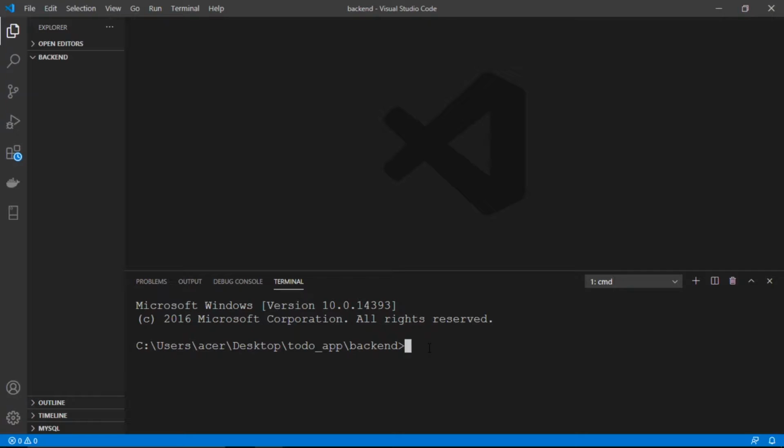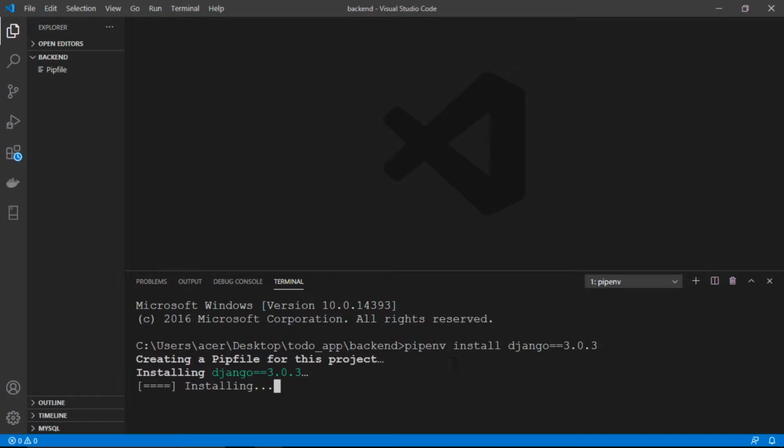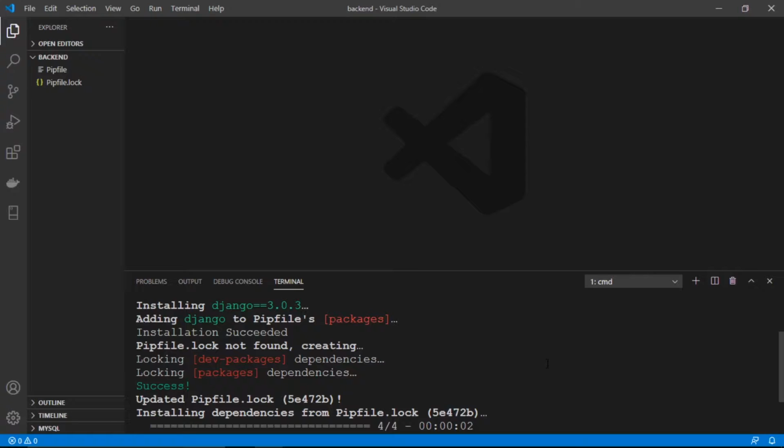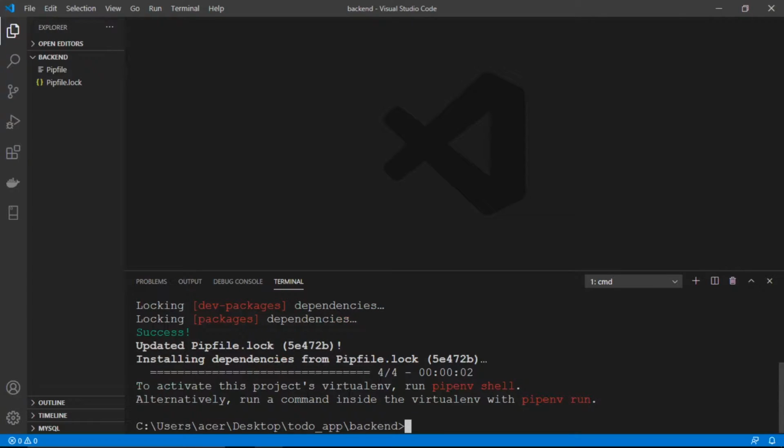And now here I need to run some commands. So the first command which I'm going to run is pipenv install Django version 3.0.3, which I'll be using in this series. Enter. So basically what it is going to do is create a virtual environment, and it is going to install Django of that given version into that environment. And it just takes a couple of seconds or maybe a minute or two. And now as you guys can see, it has been installed in my virtual environment.